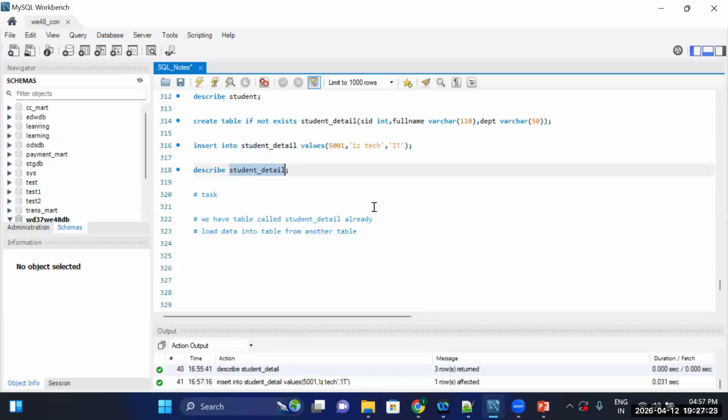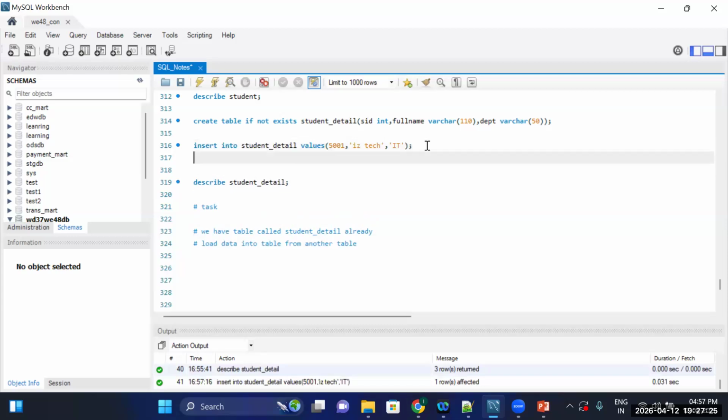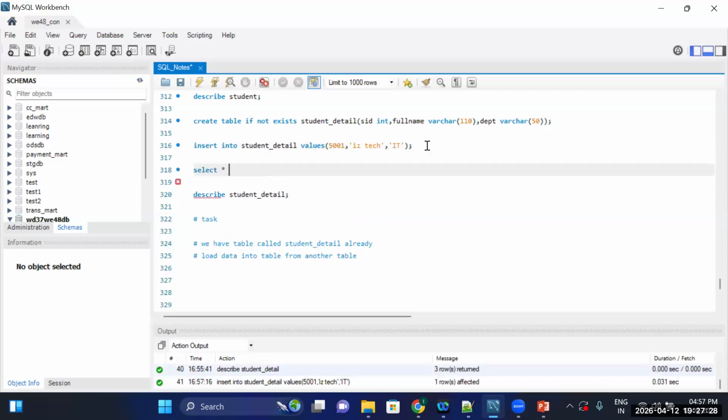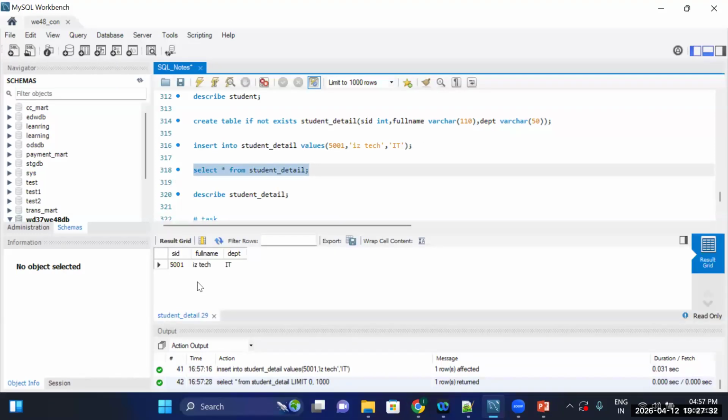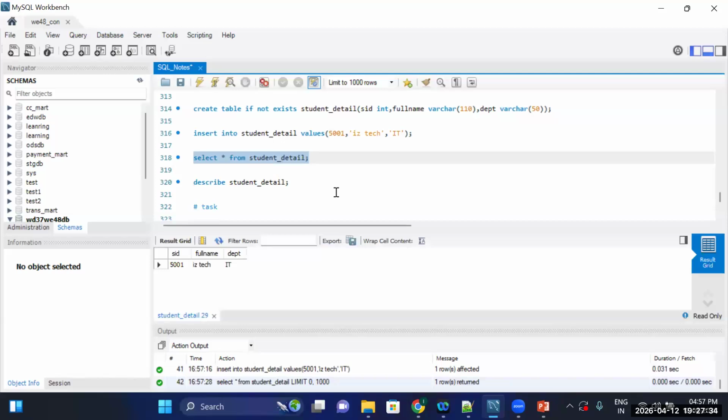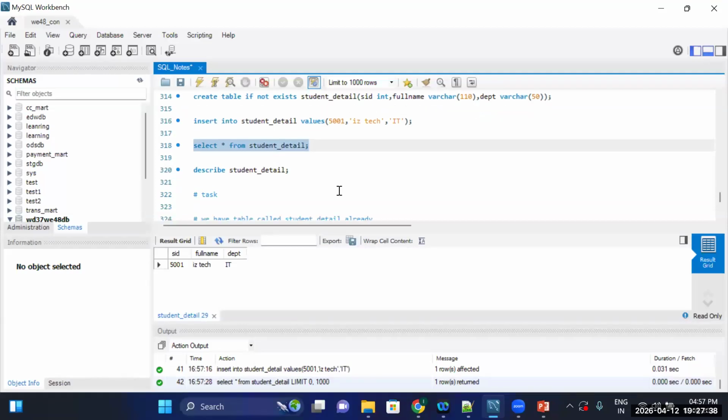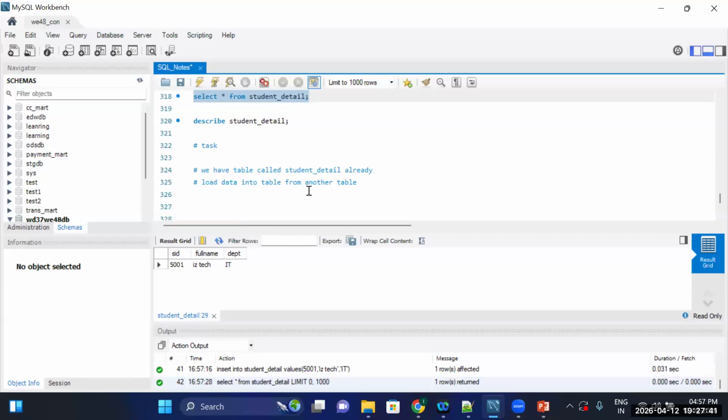You can select the table and see. We have one record inserted. I successfully completed loading a single record. But the actual task is to load data into the table from another table, which is the student table. From the student table, you can load the data into the student detail table. So SID is direct mapping.